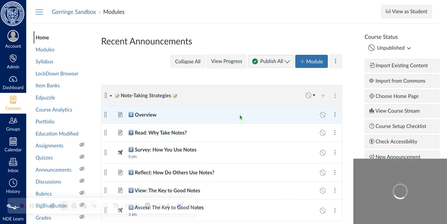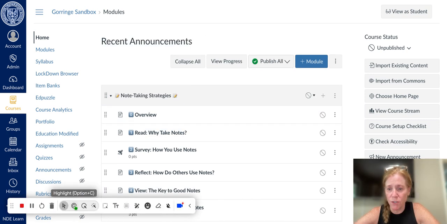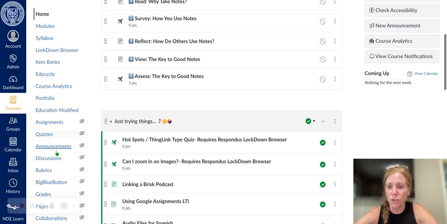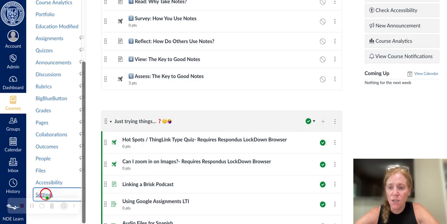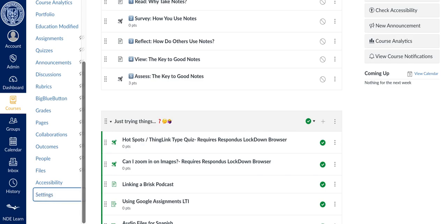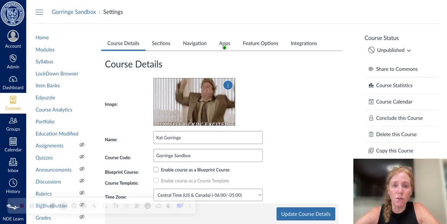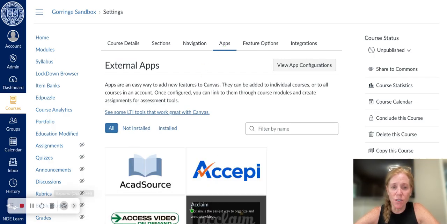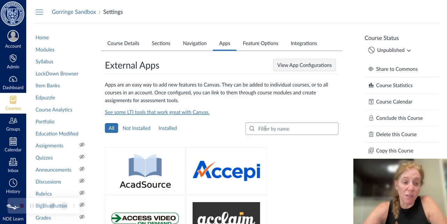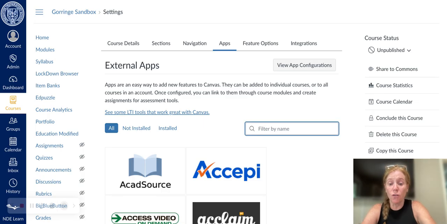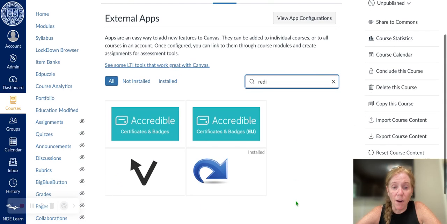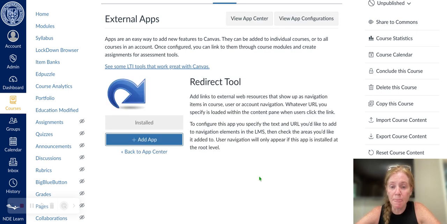It doesn't matter what course you're in, right? You might want to do this in your world history or your geography. Everything is going to be down here in settings. So I'm going to go into settings, step number 1. Step number 2, I'm going to go over to apps. The best thing to do here is to use this filter, because otherwise you have to scroll through everything, and it's called redirect. If you just start typing redirect, it's going to come up. It's this one right here with the blue swooping arrow, so I'm going to click on that.